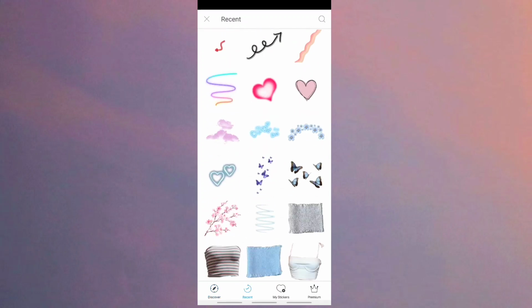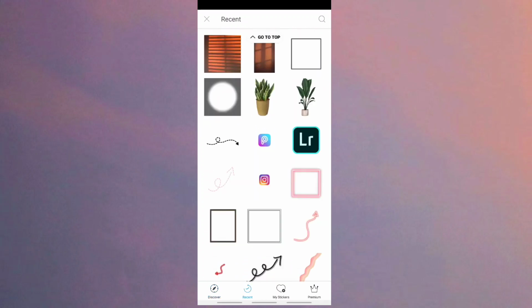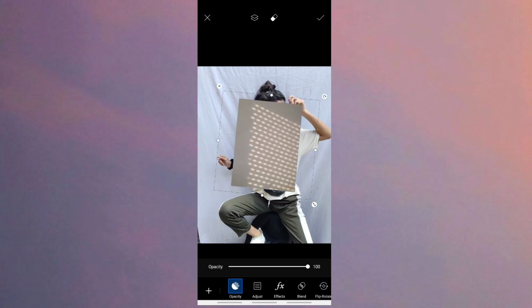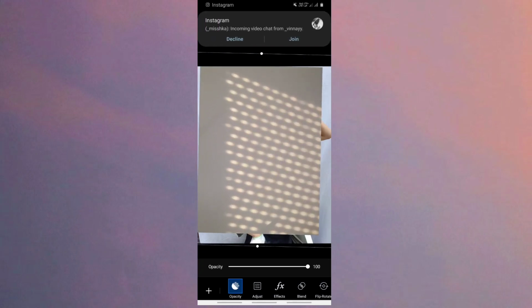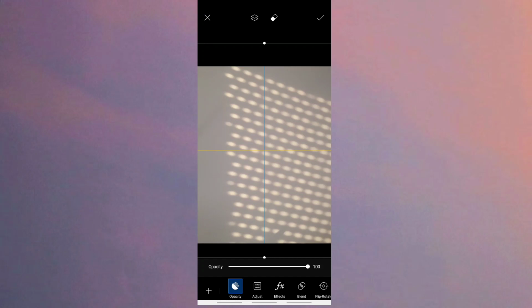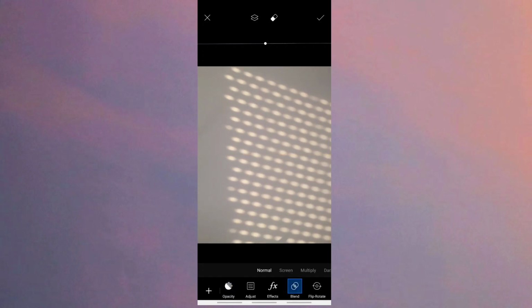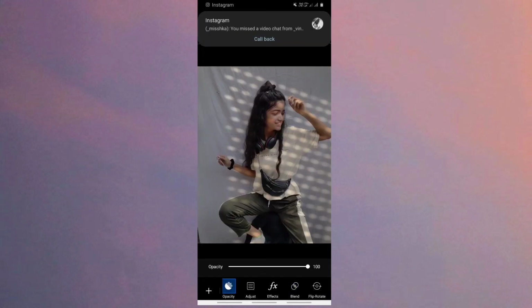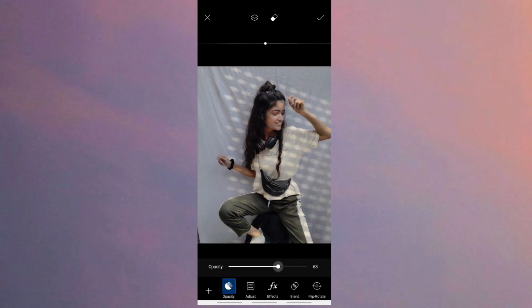Add your picture and go to the search option and search shadow, window shadow, then apply it onto your picture. Again similarly go to the blend option and then click on multiply. The procedure is kind of the same as the previous one. Again decrease the opacity like this, and yeah, your pic is ready.